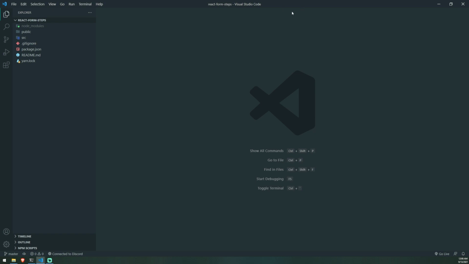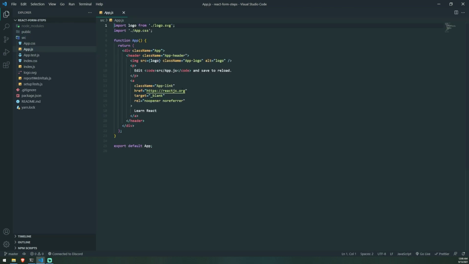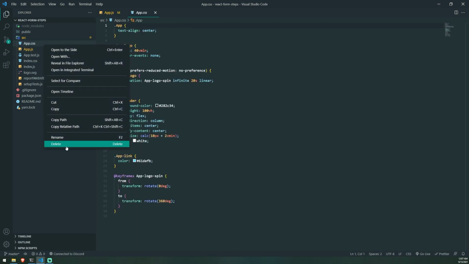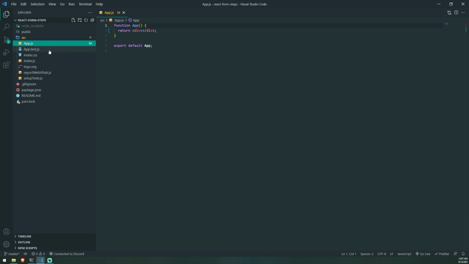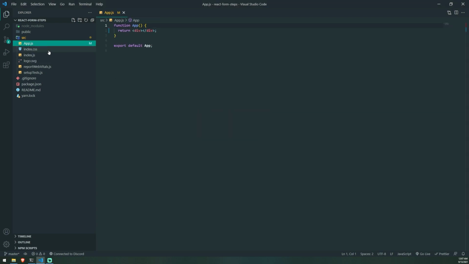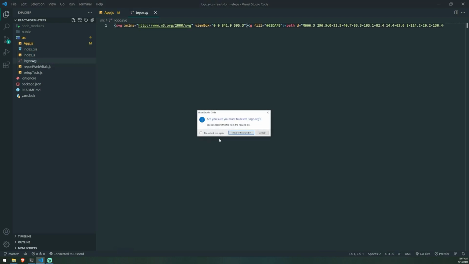Okay, so we have our React form steps project. Let's go into our source folder and get rid of all of the unnecessary code that we will not need. I'll get rid of the app.css file, the logo.svg file. There's a lot of files that we don't need, so let's make sure we don't need to worry about those. I'll get rid of the app.test file too, and logo.svg.